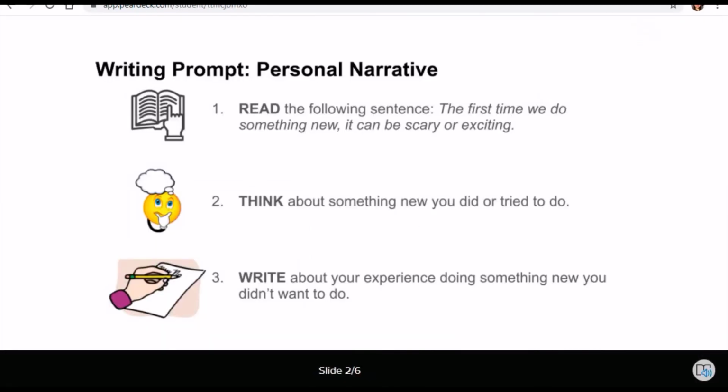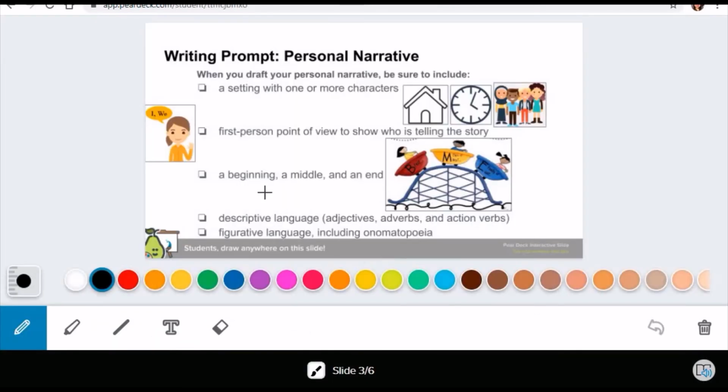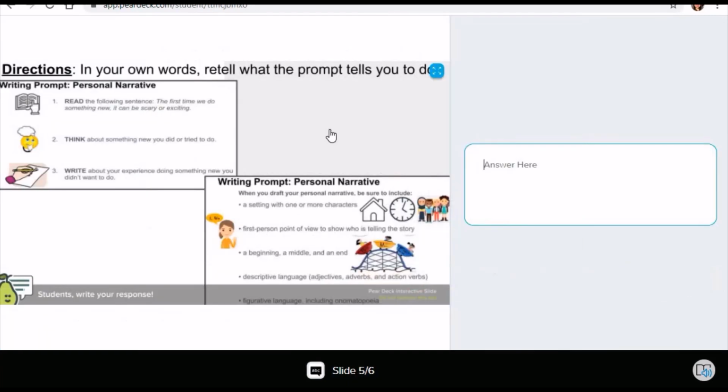So now let's continue to our interactive slides. And here is the draw it slide with the checklist. So you can use this for next week and students can just check off each thing that they complete. This is the slide where students will type their response and retell what the prompt tells them to do, and they can have the directions read again using the immersive reader.